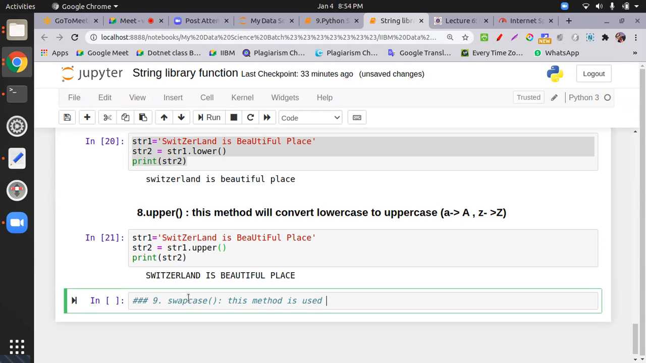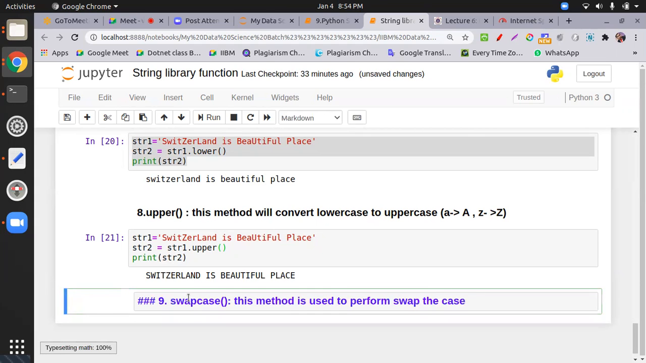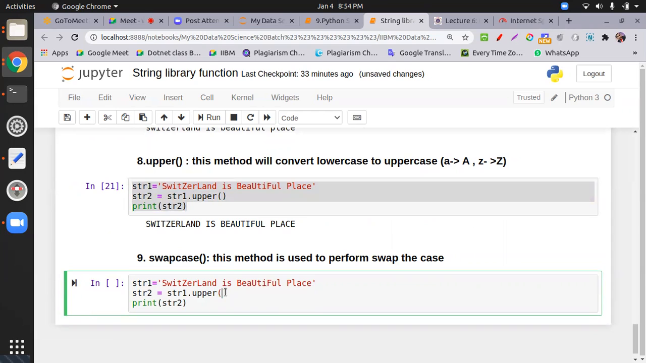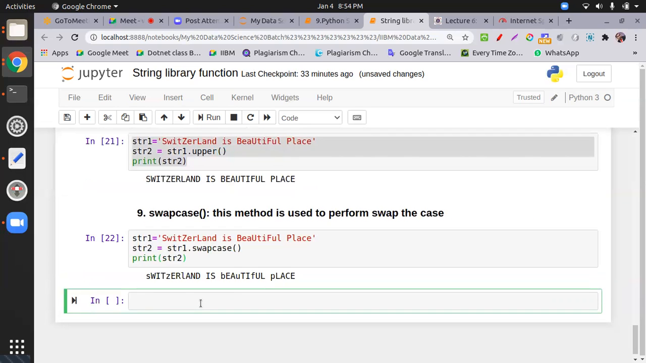This method is used to perform swapping. Swapping means change. What you have in upper, it automatically converts to lower, and what is in lower becomes upper. Swap the case. Okay, check the example. So here are some letters which are upper, and some letters which are lower. Now we can do this. See, small turns to capital and capital turns to small.